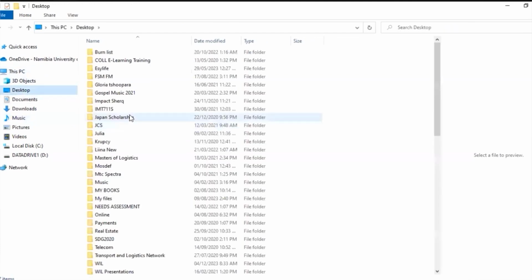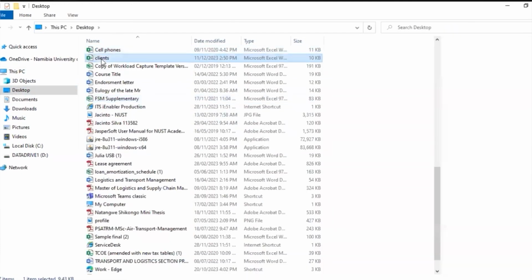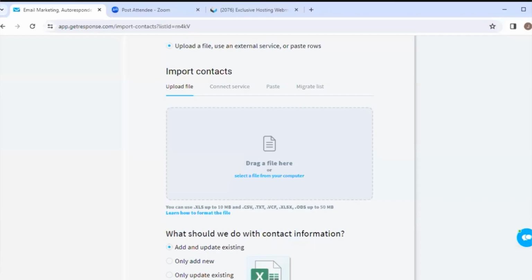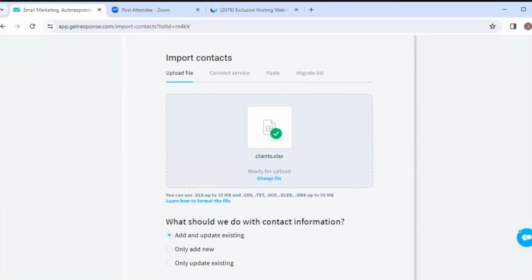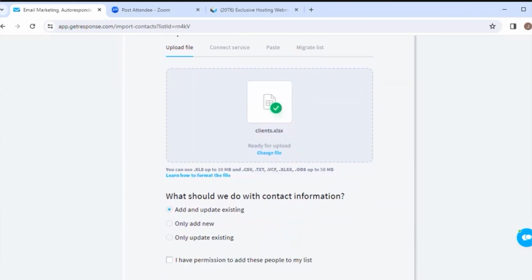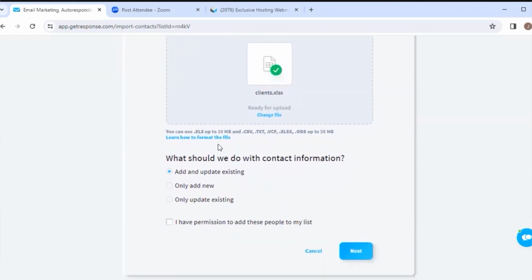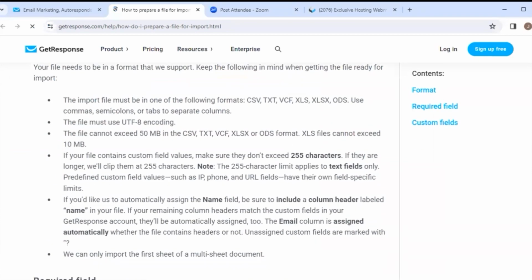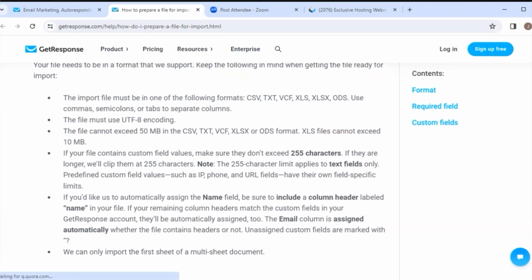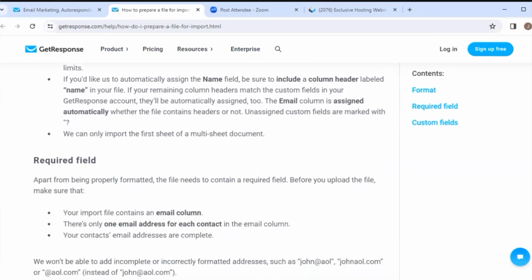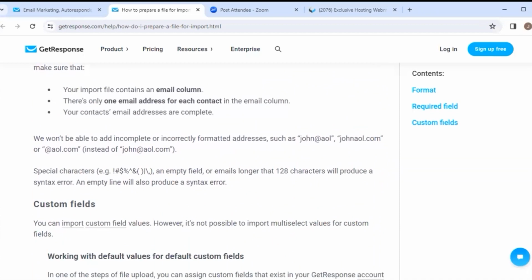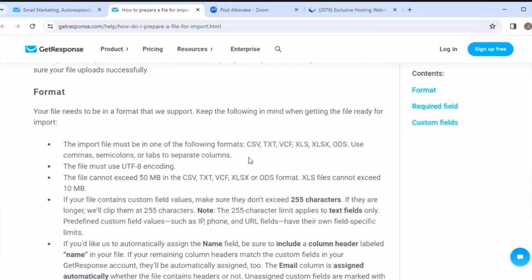So I'm going to click on upload the file, and then I'm going to go on my desktop, look for my file, clients, and I'm just going to drag it into GetResponse. As you can see, it's giving you a tick here, meaning your file is 100%. Now, if you're not sure about your format, you can always click on learn how to format your file so that you have an understanding on how you need to populate the file, especially if you're adding additional information like contacts. It's very important that you follow the file format. Otherwise, they are going to reject your file and you won't be able to upload it onto GetResponse.